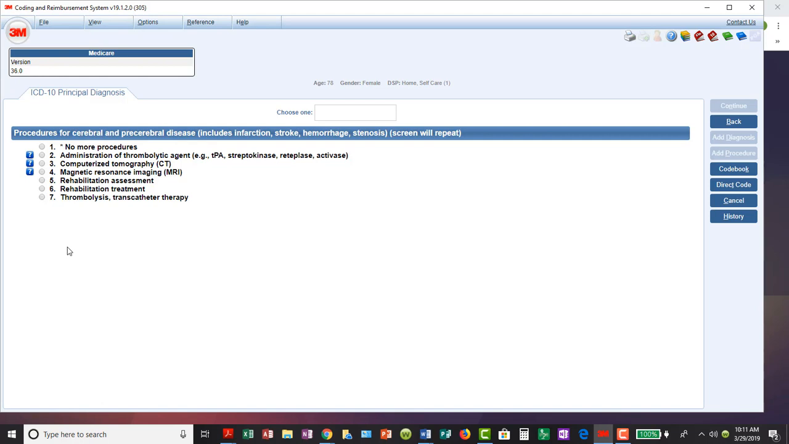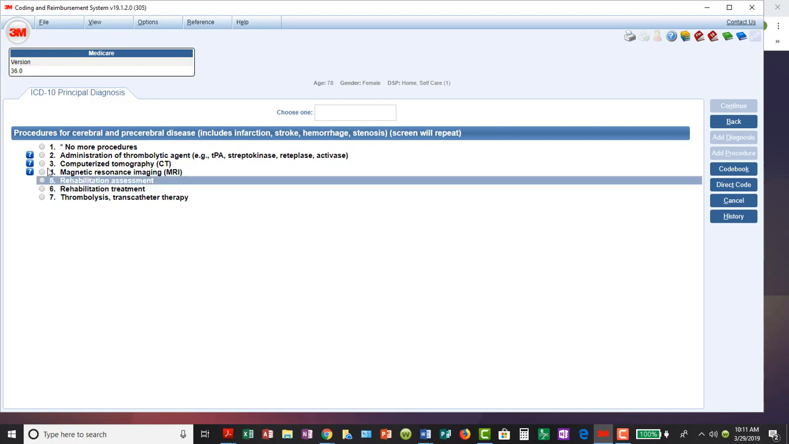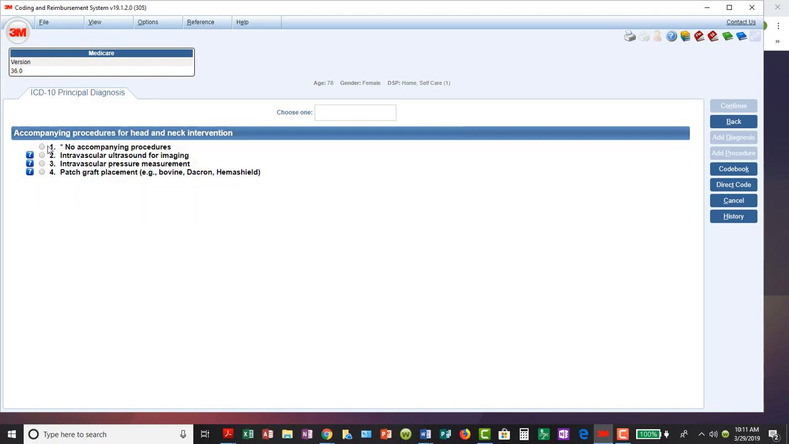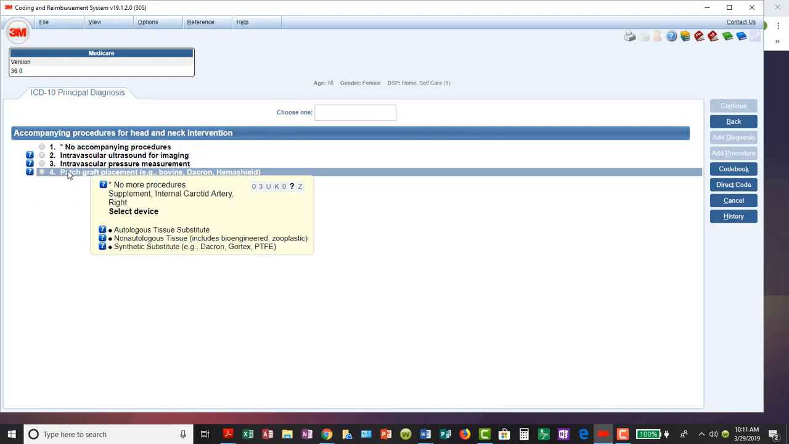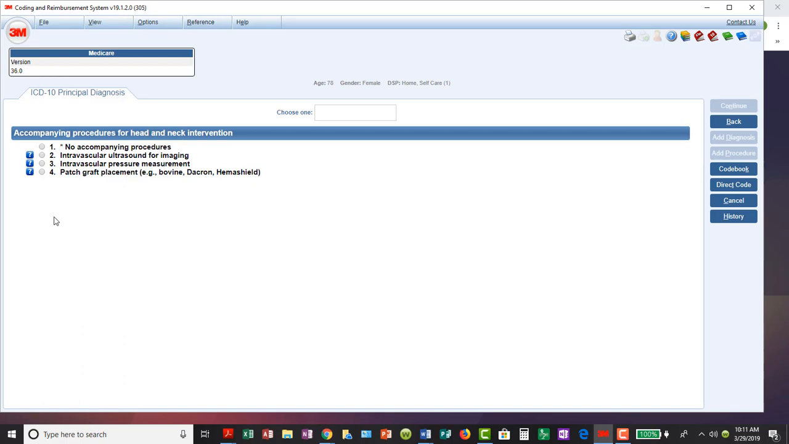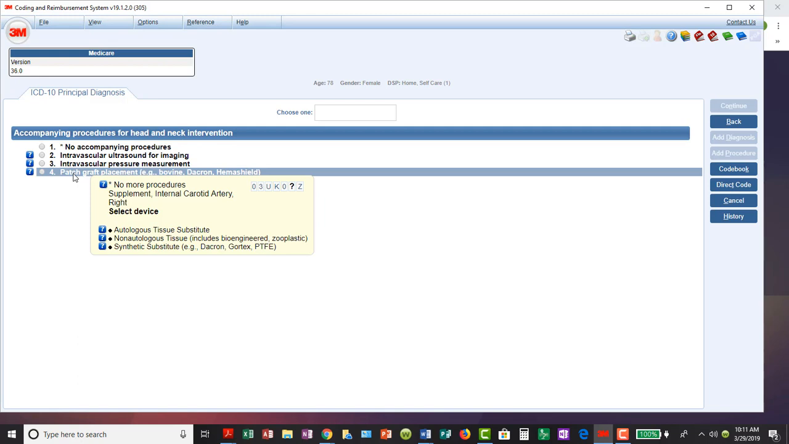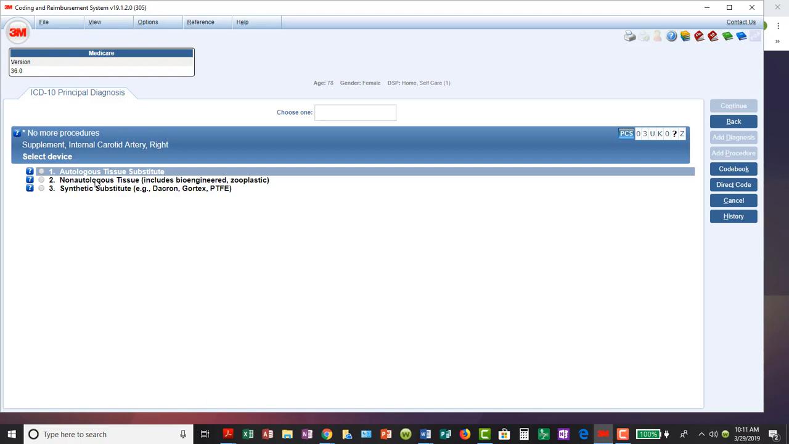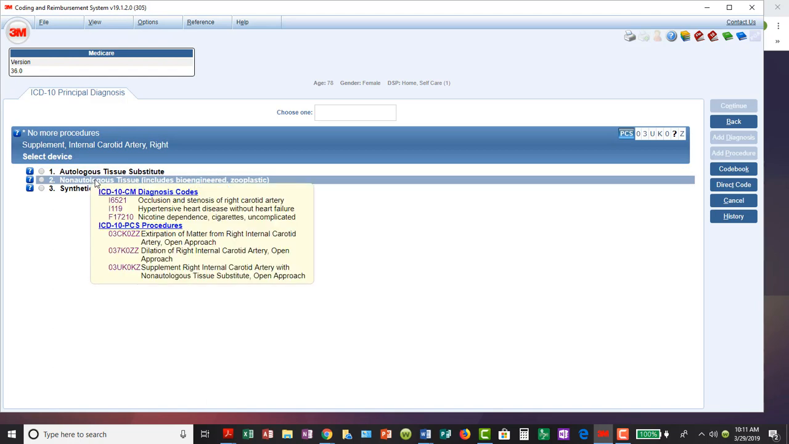And that's why it's important to know how to use your code book. But in this case, I know from experience that I'm going to have to check no more procedures in order to get to that patch graft. And the reason why this is on here is because it's not uncommon to have a patch graft anytime there's cardiac surgery or coronary artery surgery. It will be a patch graft. It's bovine, so it's non-autologous. What it's doing now is telling you the codes you have so far.